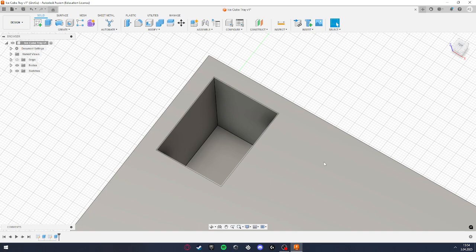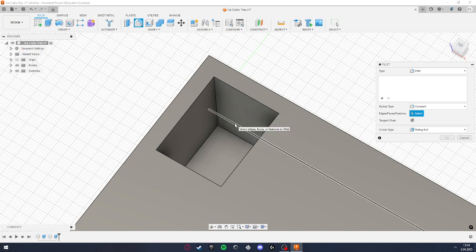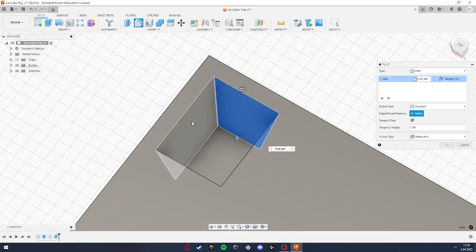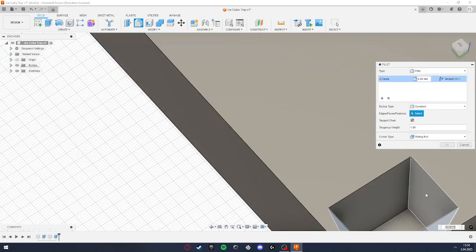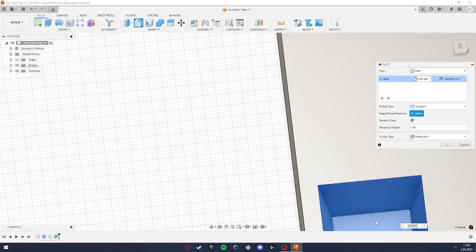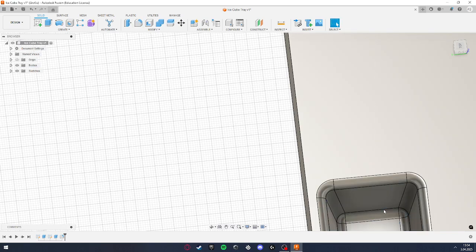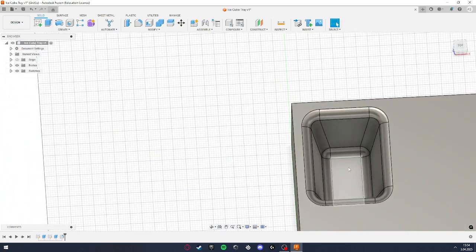After that, we will add a fillet. Choose the fillet. For the faces, we will pick these ones and the top. For the size, 4 millimeters will be enough. Type 4, hit enter. As you can see, we got our first box.